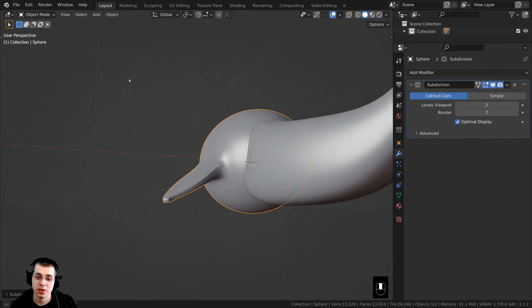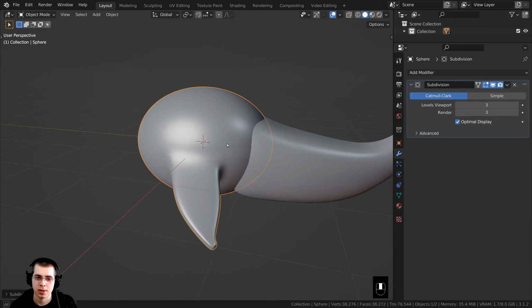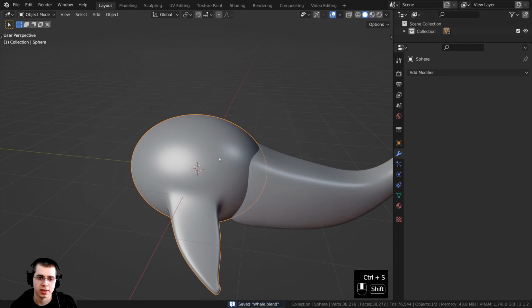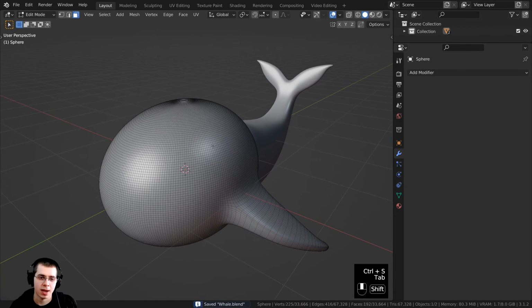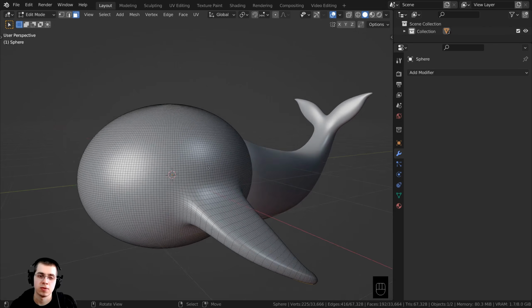Now for sculpting, I do want a lot of detail to work with. So on the levels and viewport right here, I'm going to turn this both up to 3 on the subsurf modifier, and then I'm going to apply the modifier. So I'm going to click on the drop down right here, and I'm going to click on apply. And let's also press Control S to save. So now if I press the tab key to go into edit mode, you can see this is a very subdivided object, and that'll be good for the sculpting.